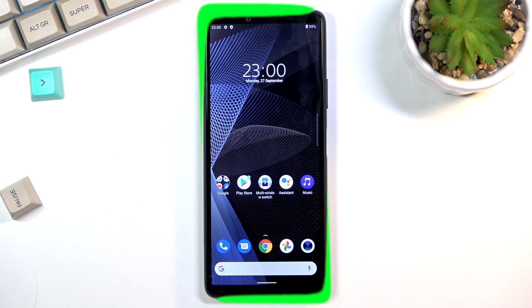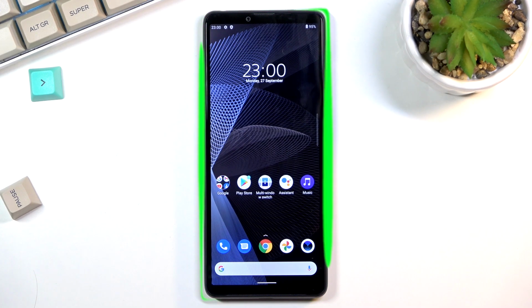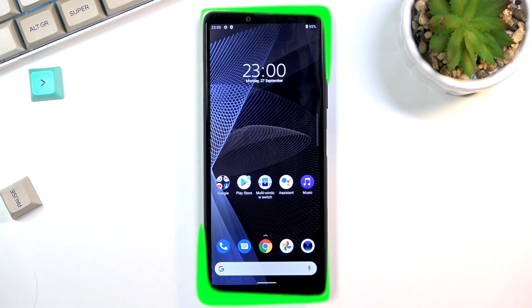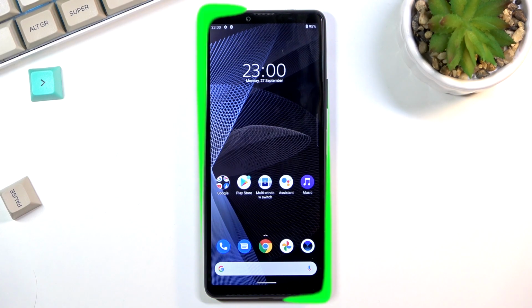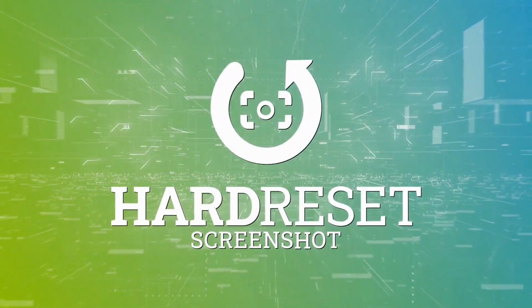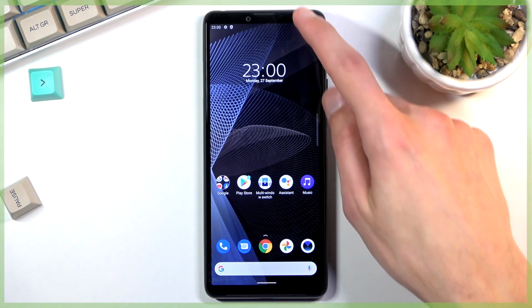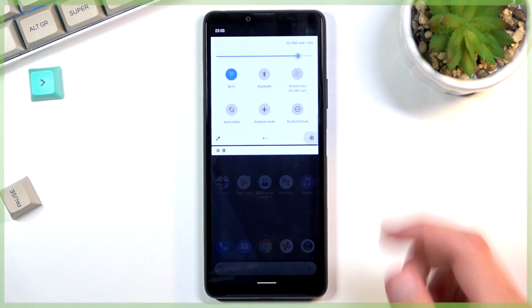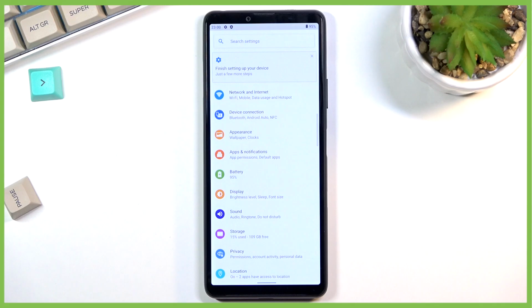Welcome, in front of me is a SONY Xperia 10 Mark III, and today I'll show you how to capture a screenshot on this phone. So to get started, you will want to open up the content that you wish to capture, and I'll be using settings as an example for this.